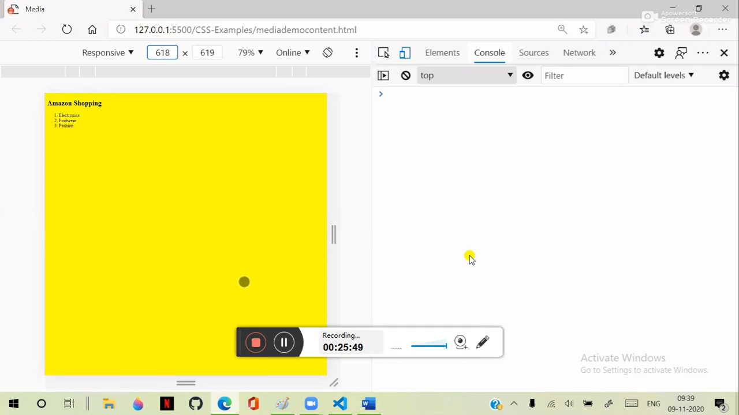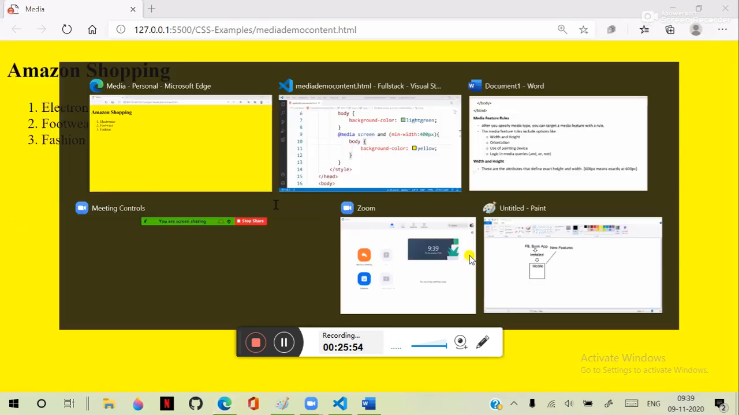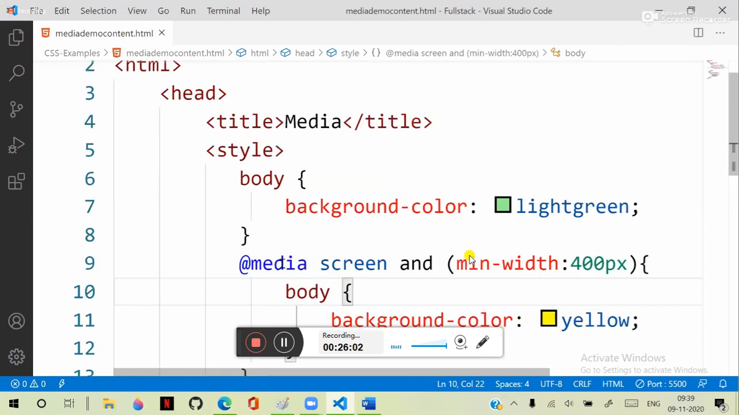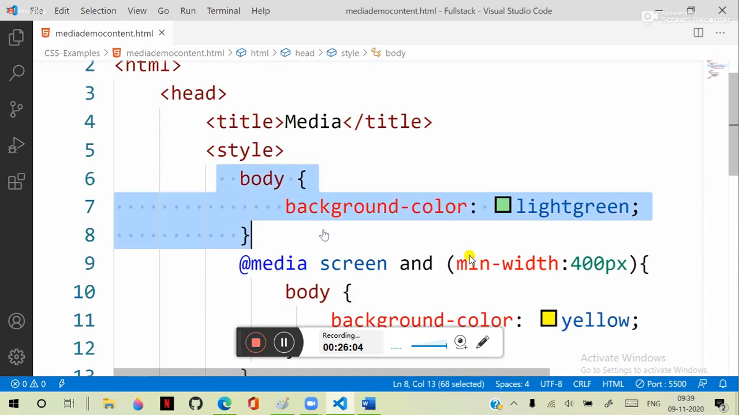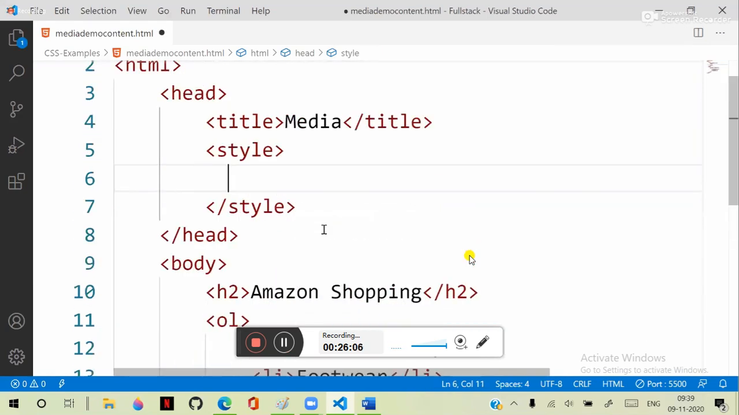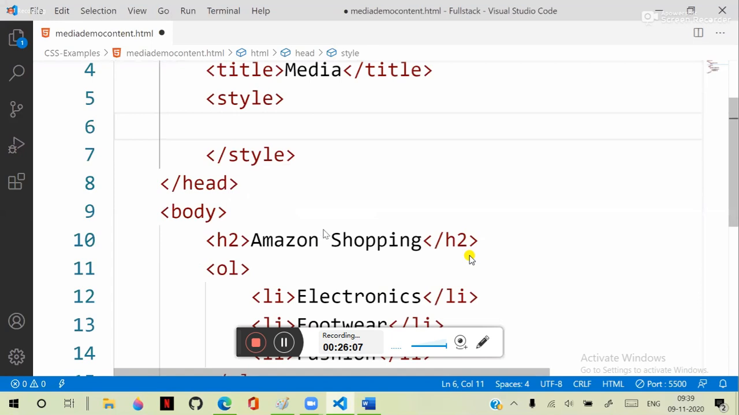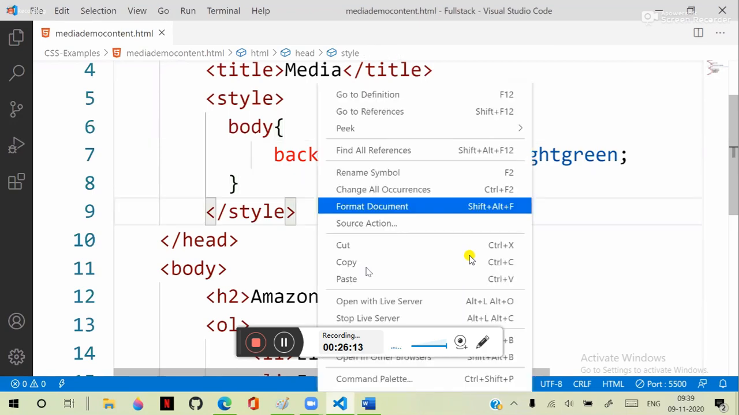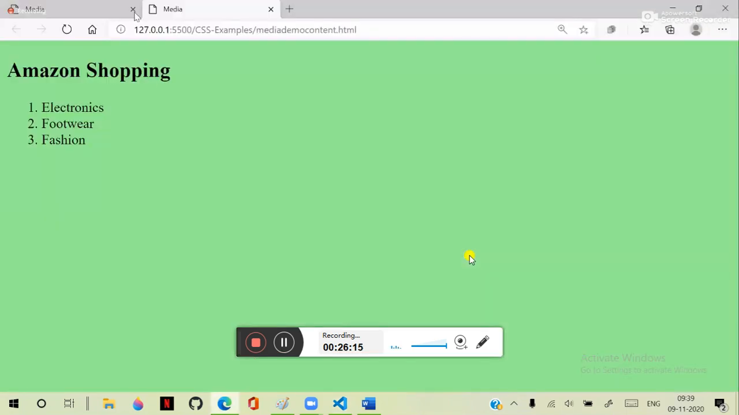Now let's see how we can write the media queries in the styles. Initially, first, what we want is body. What is the default? Body background color, suppose I say light green. That means initially, in every state, the body background color is light green.